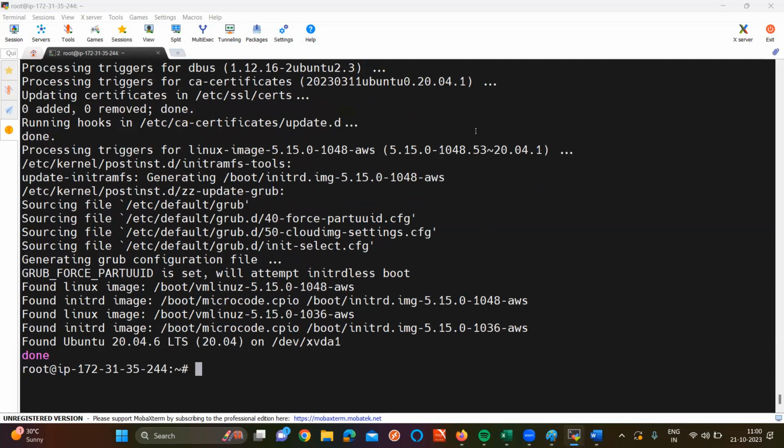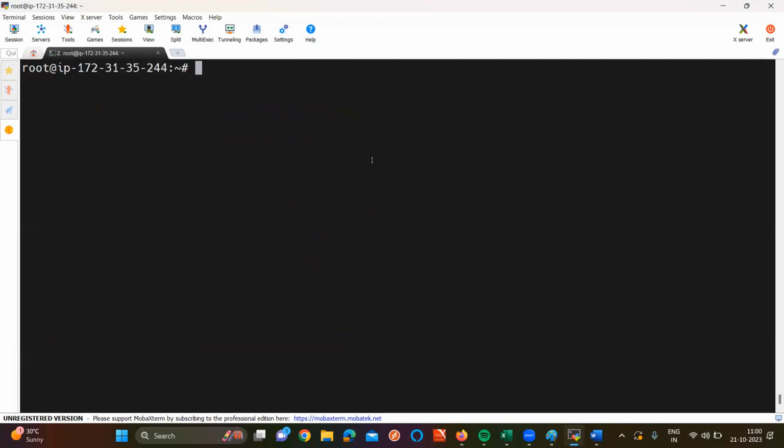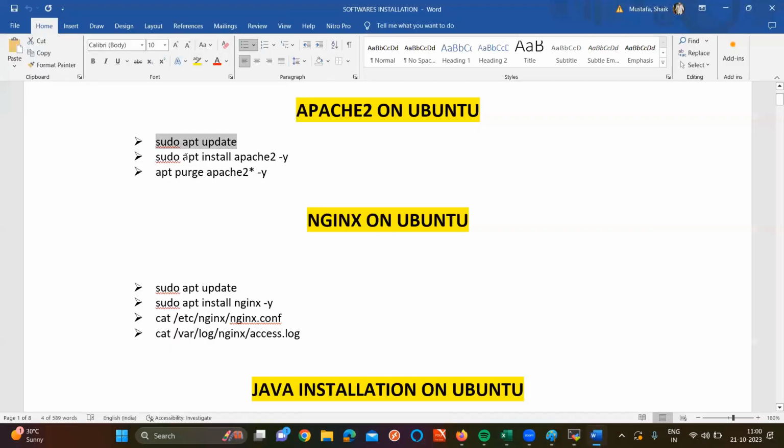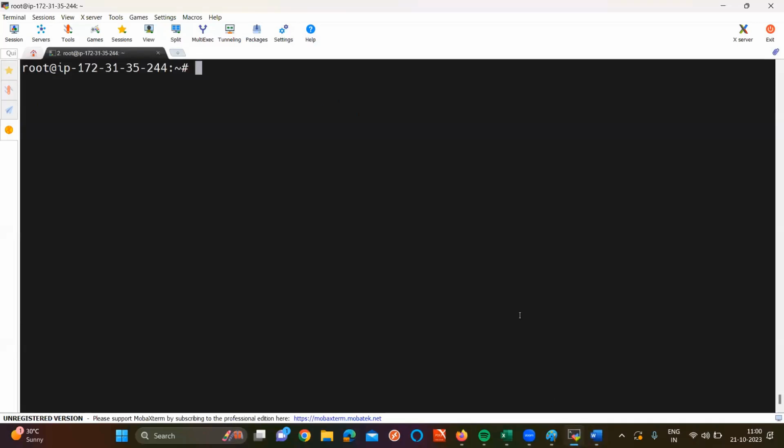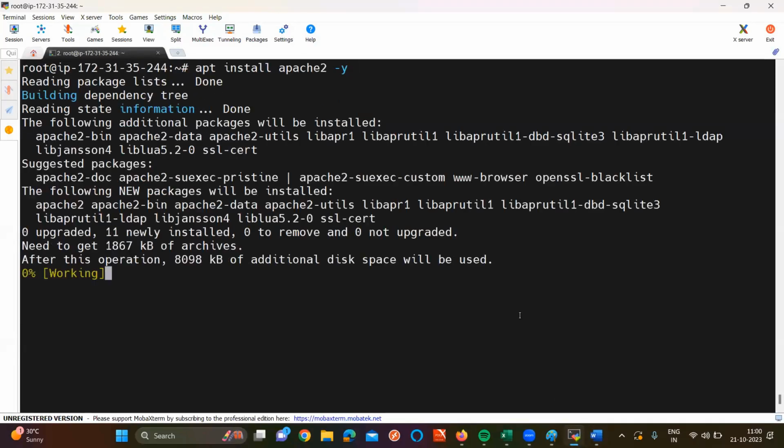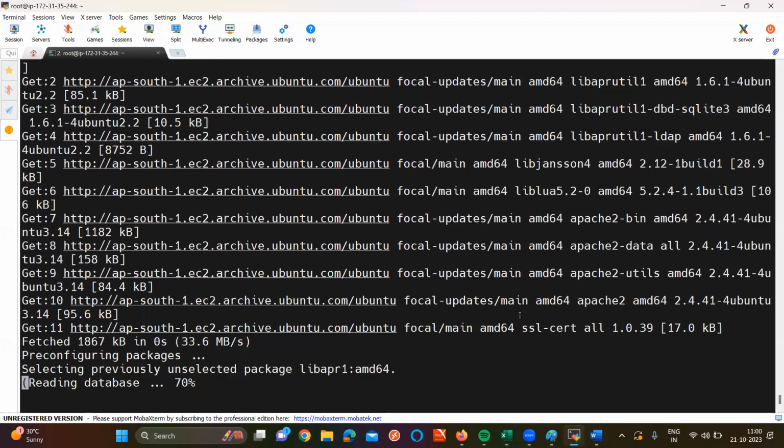So to install Apache, the command is sudo apt install apache2. Of course, sudo is not required. Why? Because currently we are on the root user only, right? When you are on the root user, sudo is not required for you. So it is installing Apache, no?